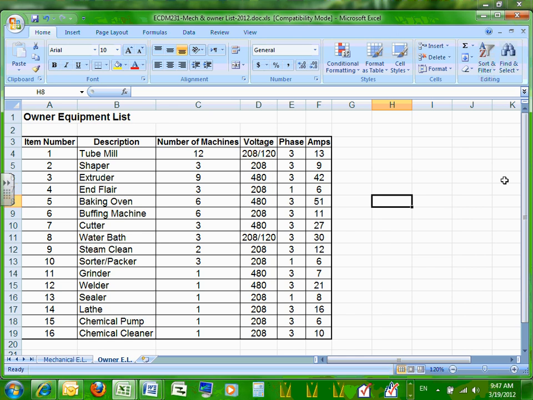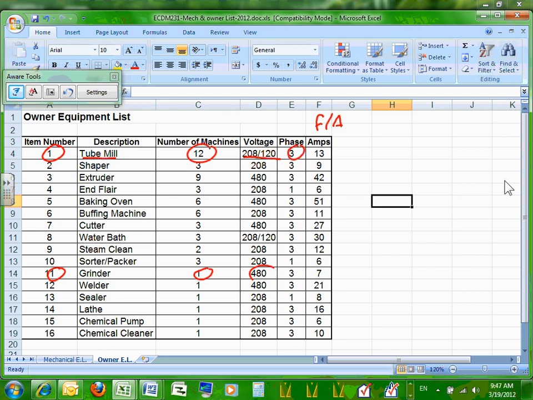Okay? If you guys look at the first one, it is tube mill. The first fixture is tube mill, and I have 12 of them. They are 208/120, meaning they need a neutral, and they are 3-phase, and the full load amp for each machine is 13. Everybody knows how to read this schedule? These are owner mechanical manufacturing equipment. So let's go all the way to the grinder. The grinder is going to be number 11. Grinder, I have one of them. It's 480, 3-phase, and the amp is 7 amps. Cool? Everybody knows how to read these.